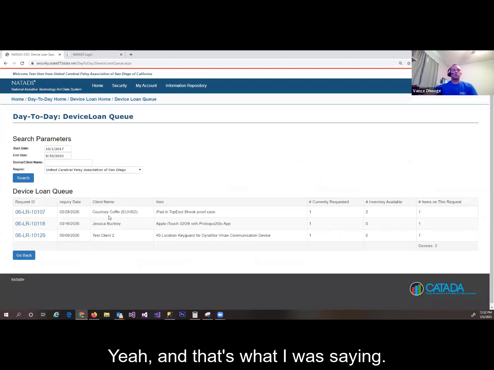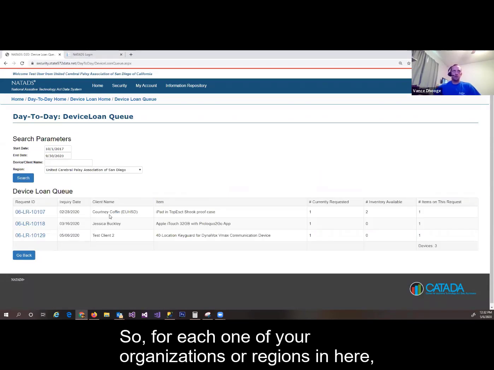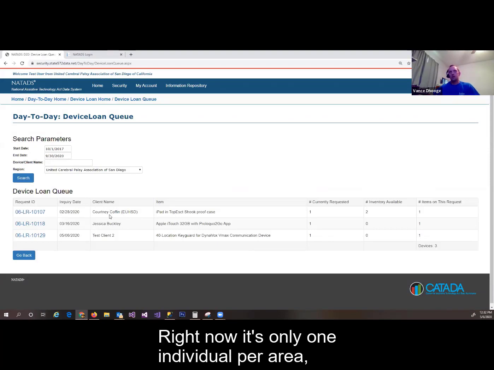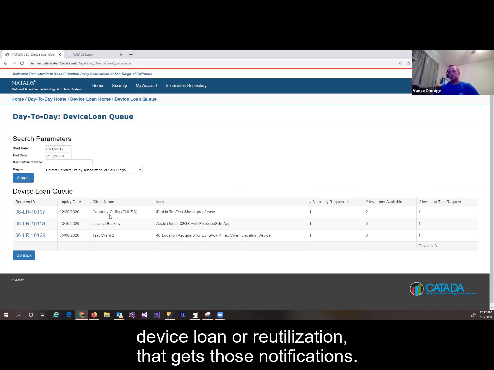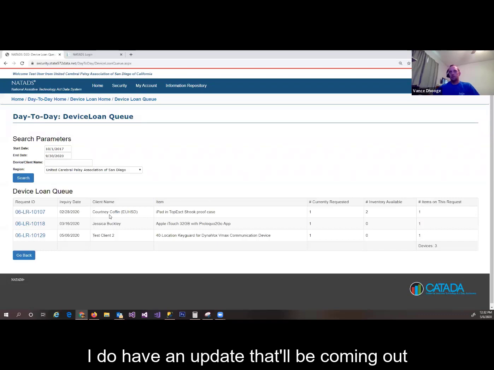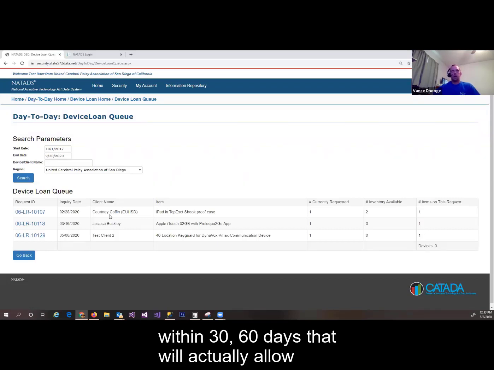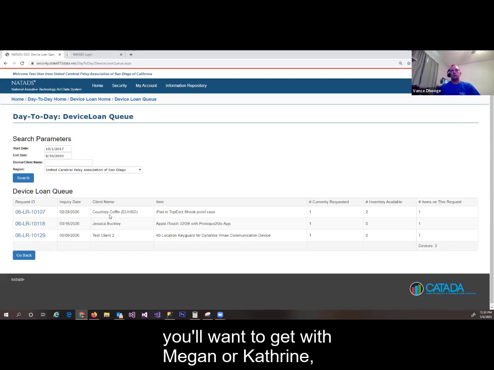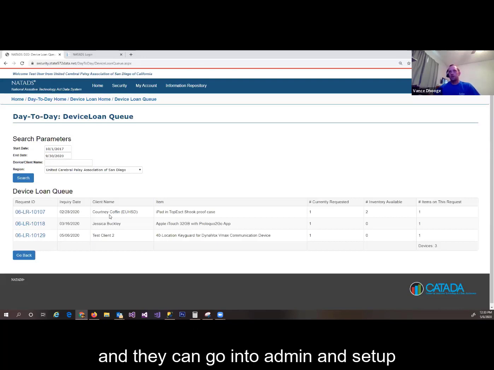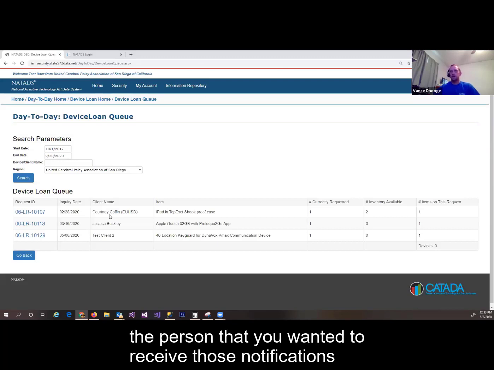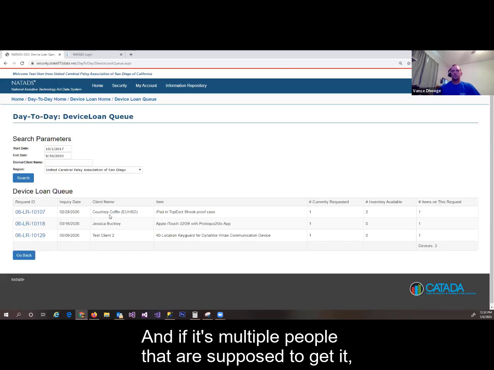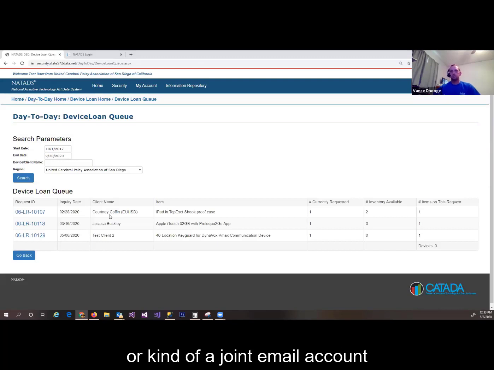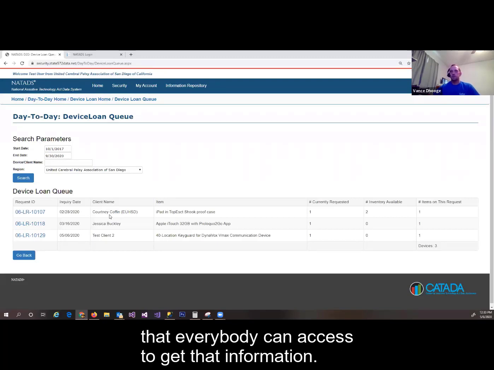Yeah, and that's what I was saying. For each one of your organizations or regions in here, you can set up the individual. Right now, it's only one individual per area, device owner, Reutilization, that gets those notifications. I do have an update that will be coming out within 30, 60 days that will allow more than one person to get those notifications. But right now, for each region, you'll want to get with Megan or Catherine, and they can go into admin and set up the person that you want to receive those notifications at this time. And if it's multiple people, maybe set up an info address or a joint email account that everybody can access to get that information.